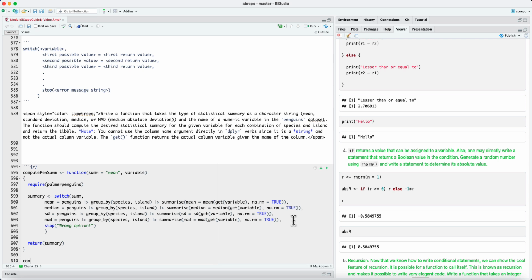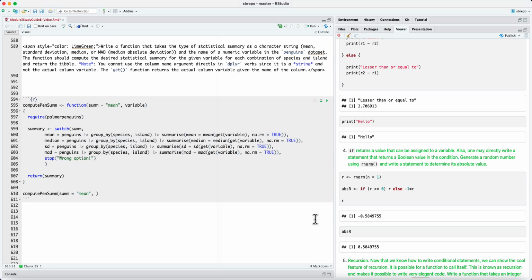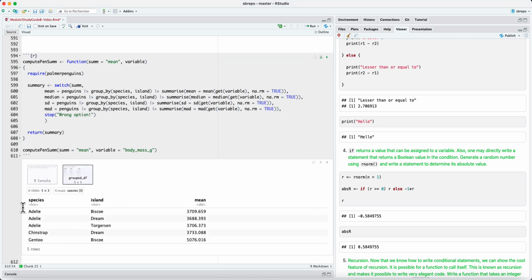And let's call this function. And let's say we want to compute the mean, and it has to be a string, the name of the variable is body mass g. This is also a string. If we run it, we get all the combinations of species and islands and the mean of the body mass.